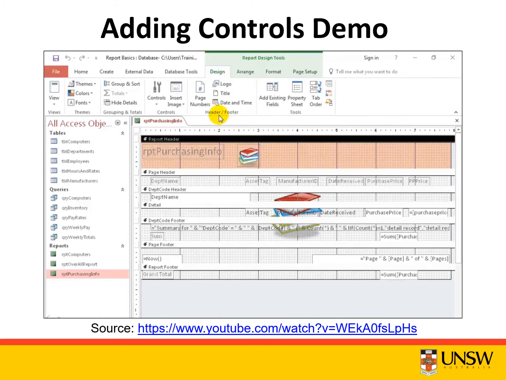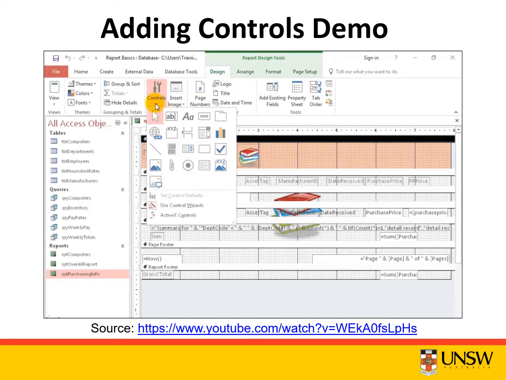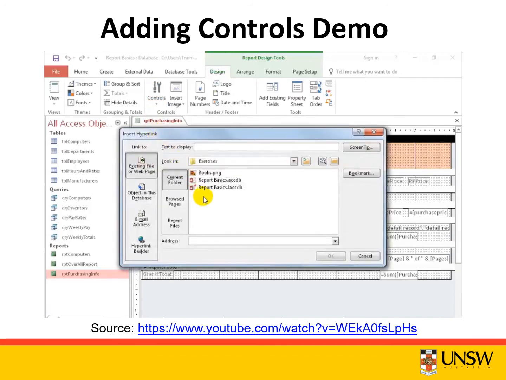Then come up here on the Design tab, go to the Controls group, click on Controls, and you're looking for the World. Go ahead and click on Link, and then it says OK. By default, it wants to look on your computer if you have files, documents, other databases, or even an image that you want to be able to add as a link. Then when you click on the link, in this case, it'll pull up the book's image.